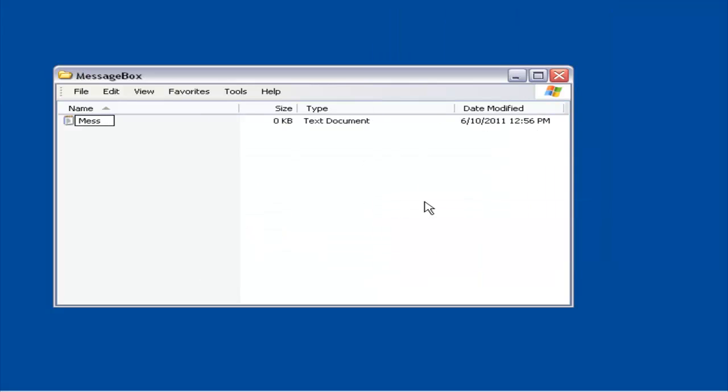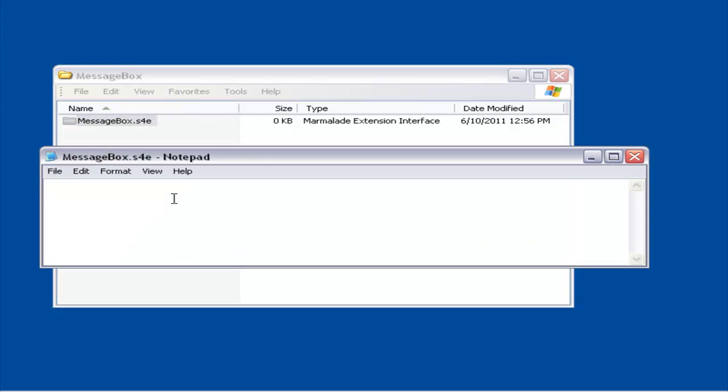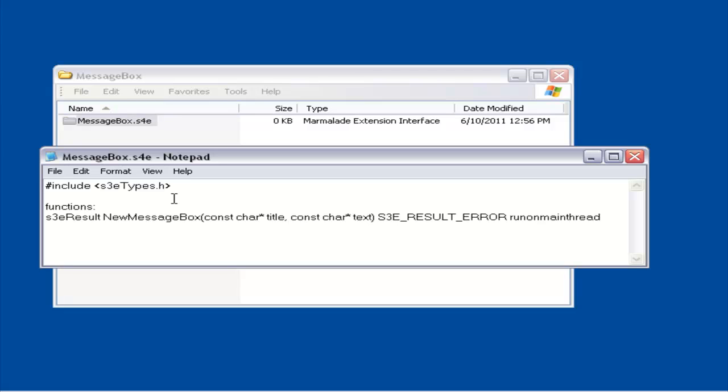An EDK extension starts with a pure C header file, describing the extension functions and containing some custom metadata. Our message box API header file looks like this. We give this header file the .s4e extension, which is proprietary to Marmalade.